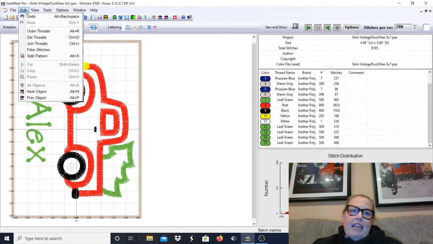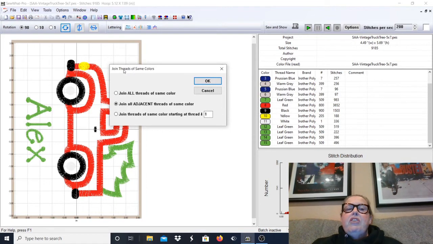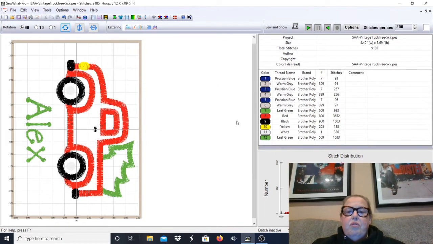So we're going to go up to edit, and this time we're going to choose join threads. So in the join threads, it's going to come up and it's going to ask you, do you want to join all threads of the same color, or do you want to join all adjacent threads of the same color? So in this one, we're only going to do adjacent because we're only doing the 12, 13, 14, 15, A-L-E-X, okay? So here we're going to do it right here. It's the adjacent threads. Come over here and just take a look. You want to start at number 12 for this one because we're going to join 12, 13, 14, and 15. So if you watch it, they're all right there.